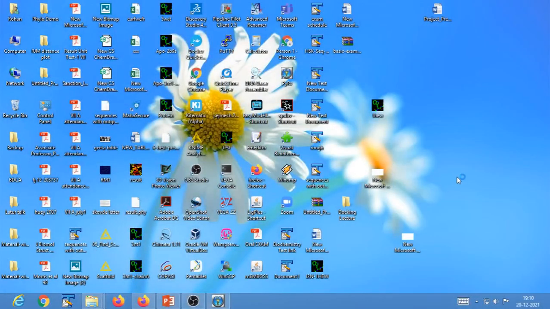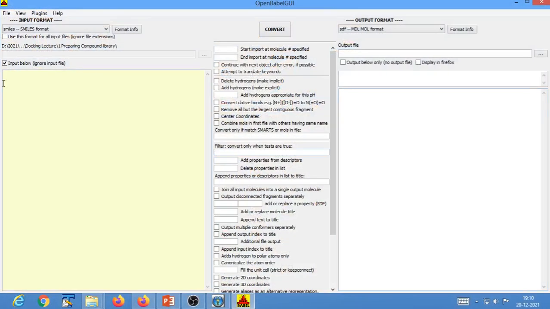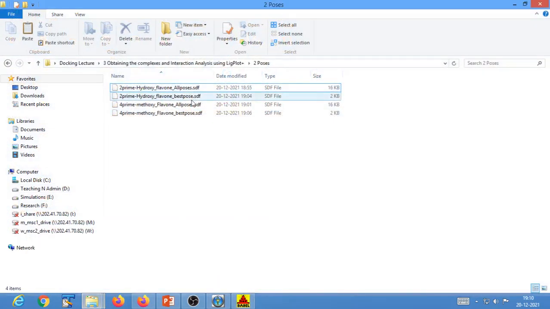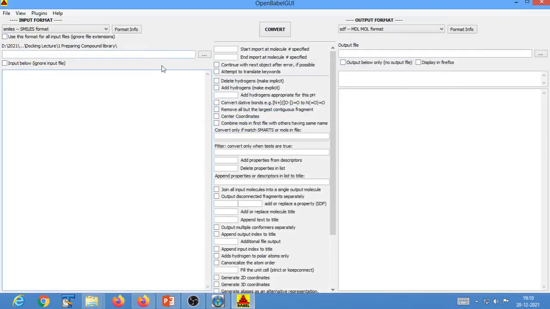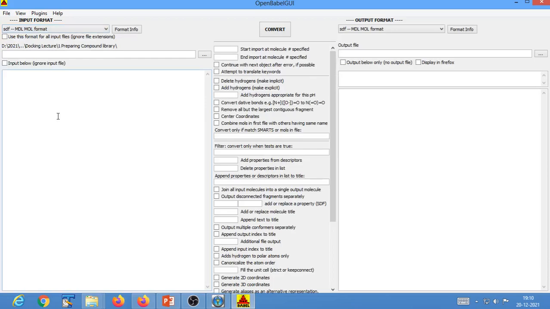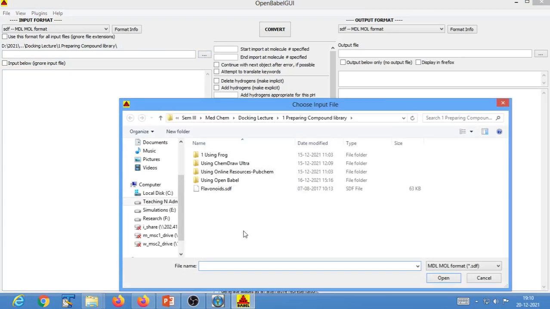OpenBabel GUI, right? I would ignore this now and use the data that I browse from the file. So now you can see in what format our best pose is. It is in this SDF format. So we have to change the input format from SMILES to SDF, right? Then I would load our SDF file.